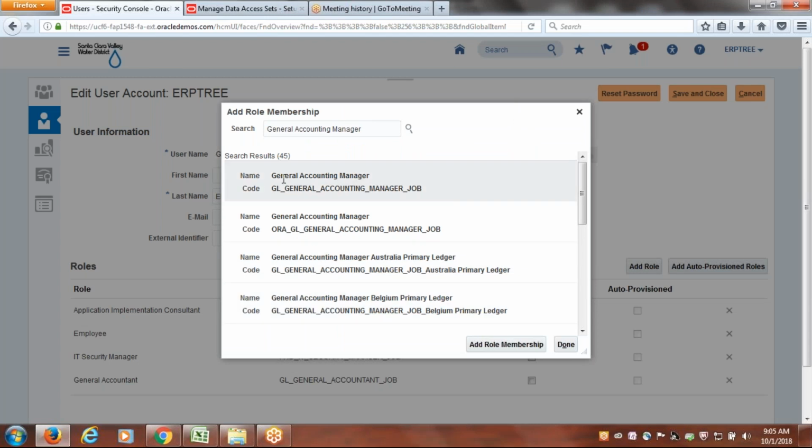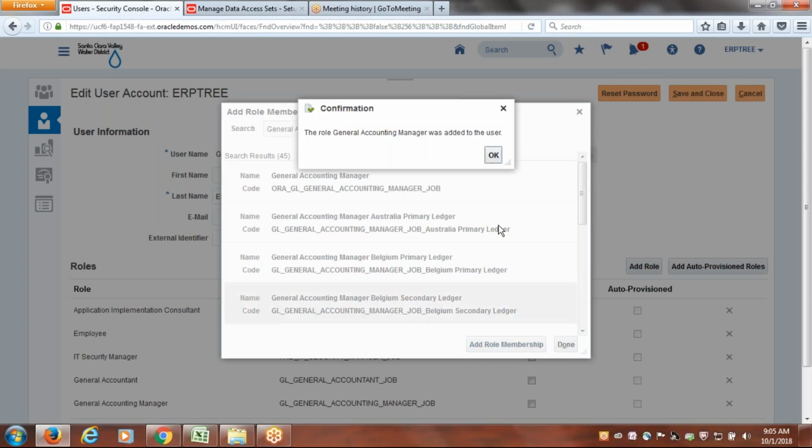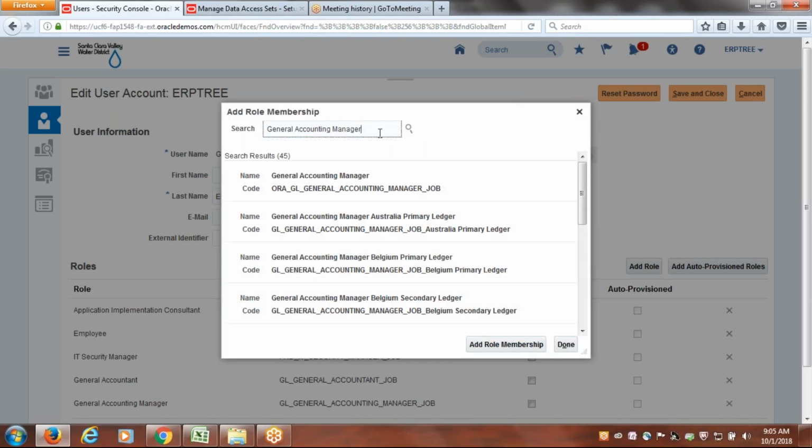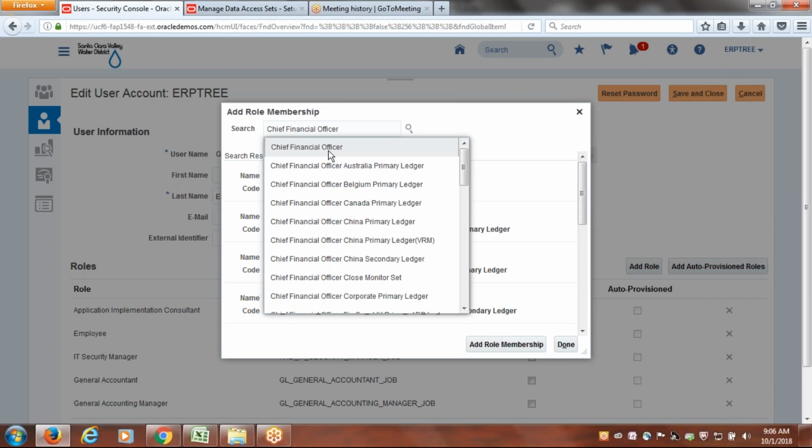So, it is the same role with 2 different codes. We'll go with the code which is starting with the GL. Select, assign. Add role membership means assign. Done. In the background you can see assigned. These 2 are assigned. Next role. Okay, so this is seeded.